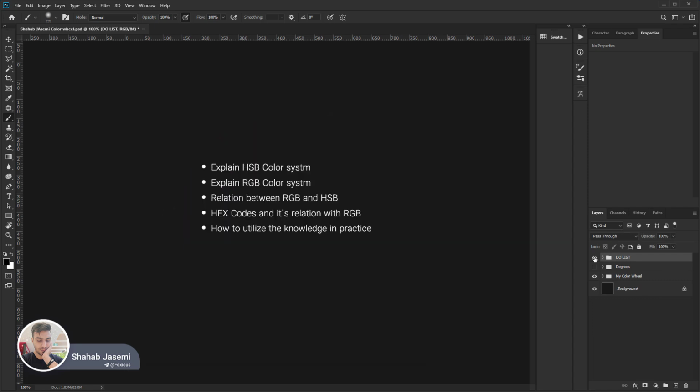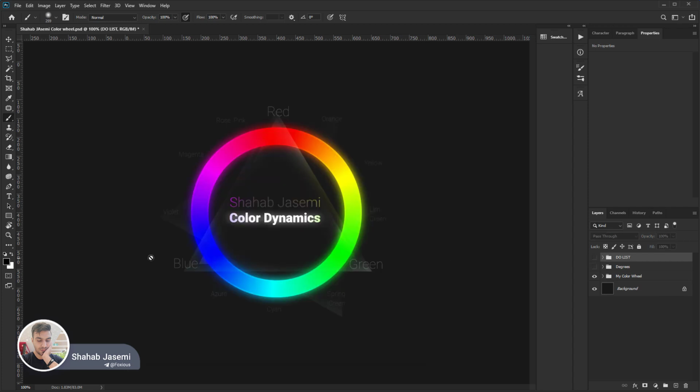What we're going to cover in this tutorial is explaining HSB system, how it works, RGB color system, the relation between the two, HEX codes and its relation with RGB color, and how to practically use this knowledge in action. In advance, I'm sorry for my poor English. Please bear with me, and without any further ado, let's hit the color picker.